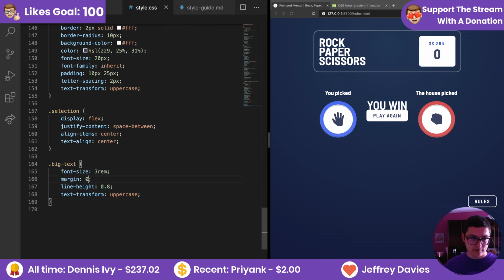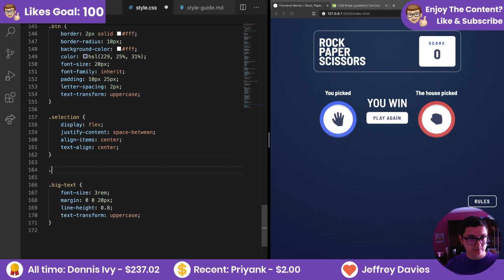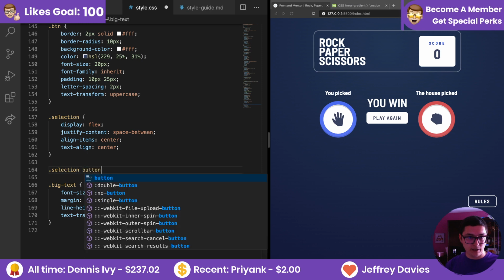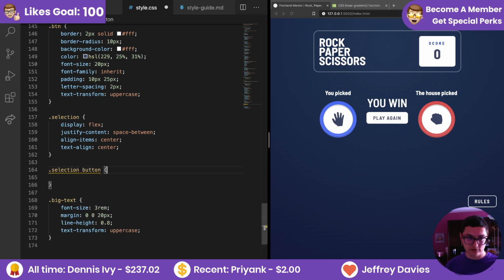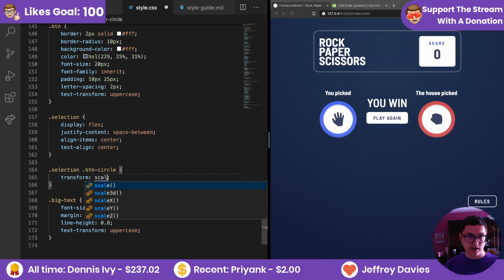0, 0, 0, 50 pixels. No, 20 pixels. All right, and the selection button. So what we btn circle. I want to make them a bit bigger, a bit circle. So we're going to use transform scale 1.2.